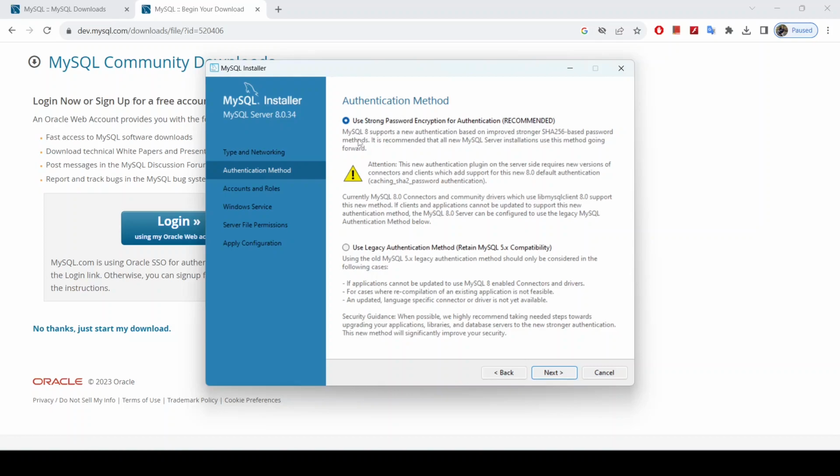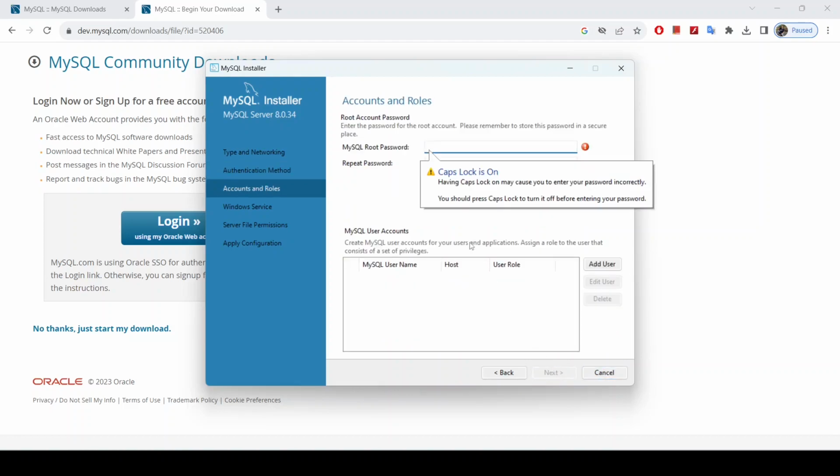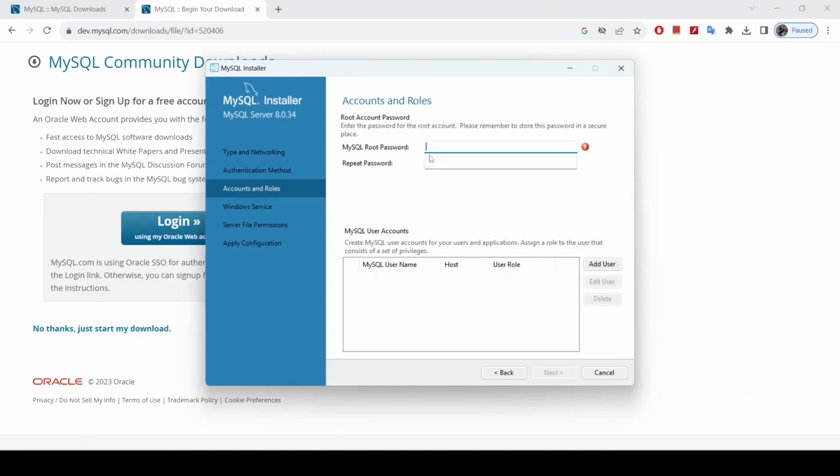This is recommended, so I'll go ahead and click next. And then when we come here, this is where we set our password. By default, the username is root. If you're wondering where the username is and why it's not allowing us, by default it is root. So here we just want to enter the password. So I will enter the password here.